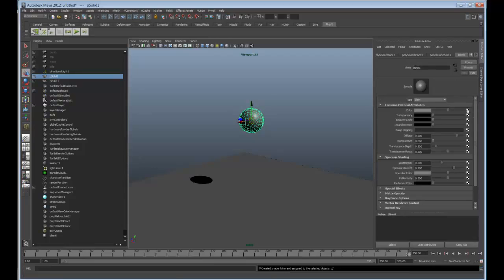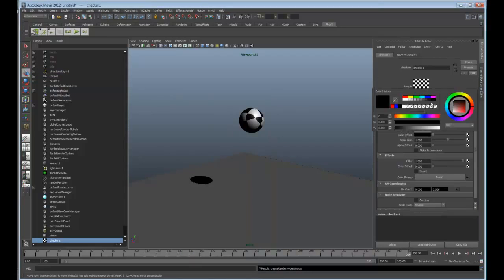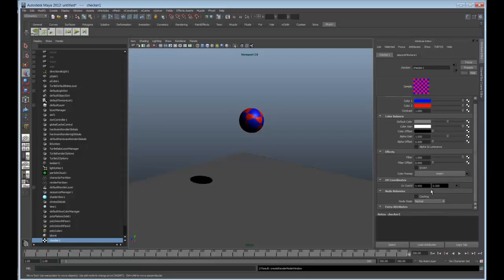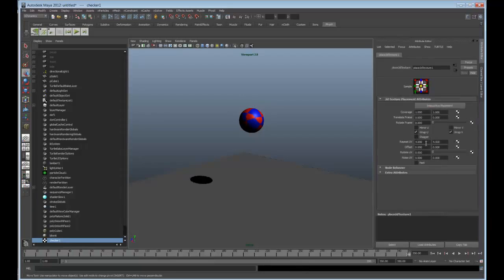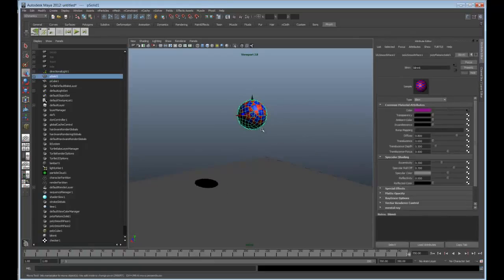And I'll throw a checkered texture on there. And I'll change this to red, and this to blue. Why? Because I just want to. And this UV coordinate here, we'll go ahead and repeat the texture a little bit. And if you look in the viewport, you'll see that the UV mapping coordinates are all jacked up. They're not right, but you can go back in later and UV that correctly if you want to. But for this, we don't need to.